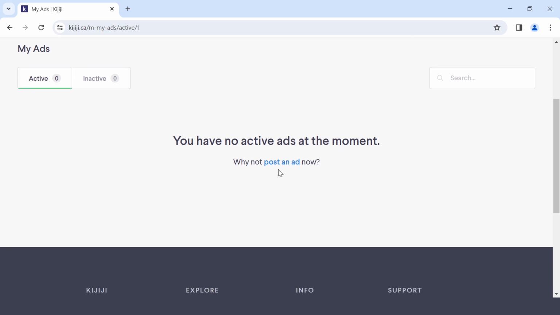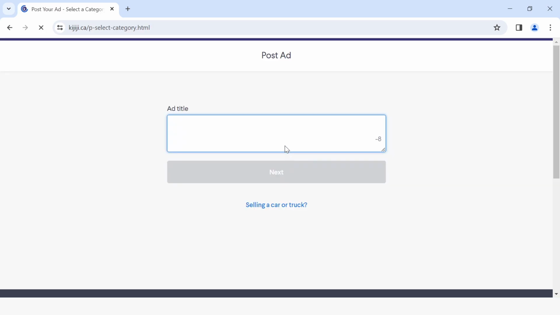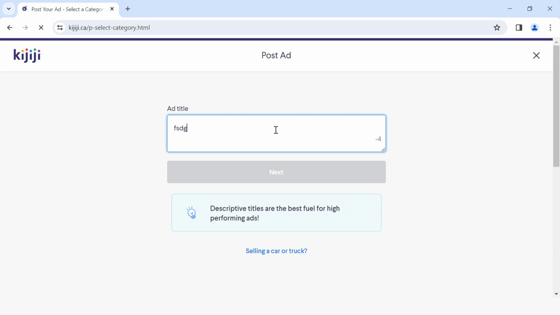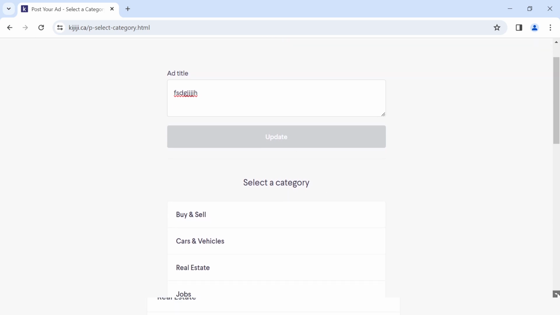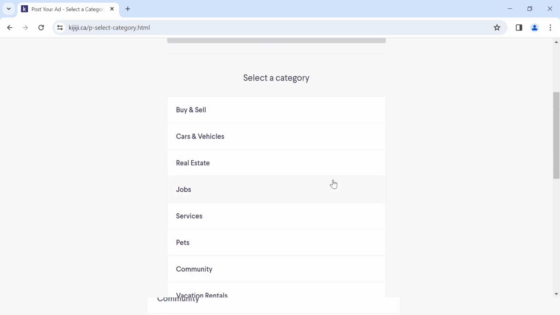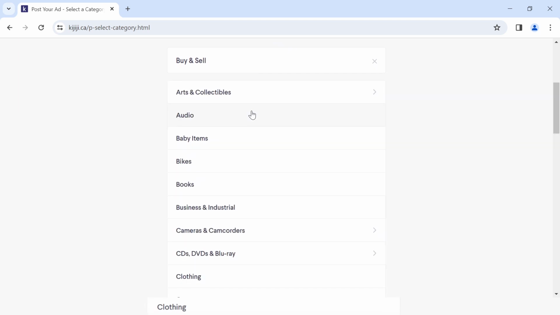So since I do not have any active ad, I'm going to click on post an ad, but for you, you should have already. So I'll just give it whatever title I want. Then the list of categories will be displayed on your screen to give you further details of what exactly you want to buy, or whatever exactly you want to sell. So you can just click on any of these options as it suits you.